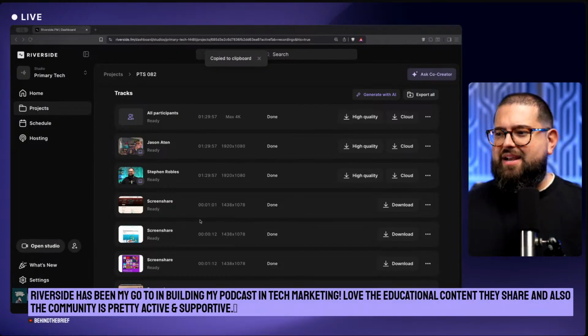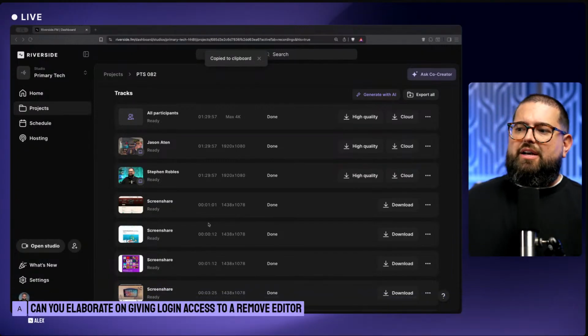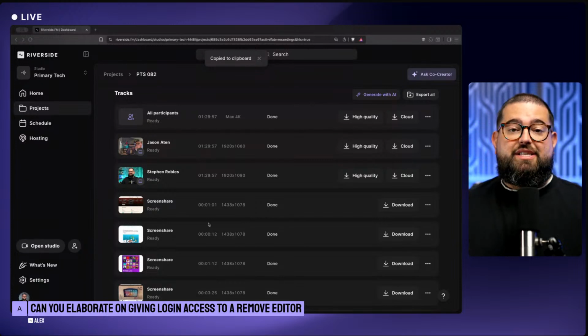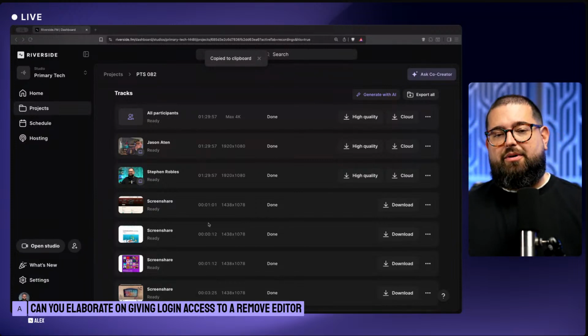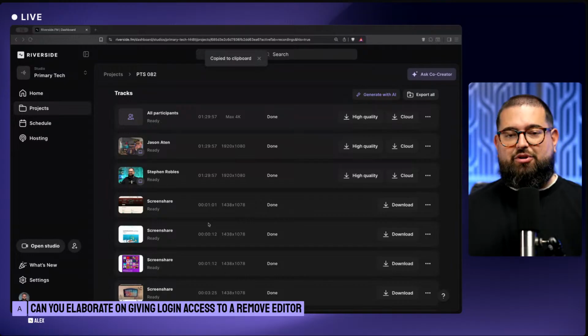Thank you for that. Can you elaborate on giving login access to a remote editor? So Alex, if you have a team of people, again, you really want to talk to our business team about being able to have multiple accounts and giving editor access and things like that.